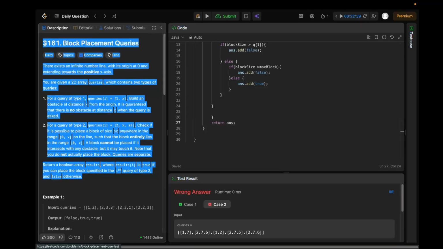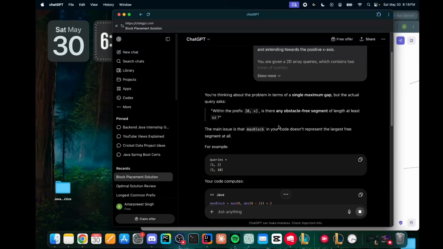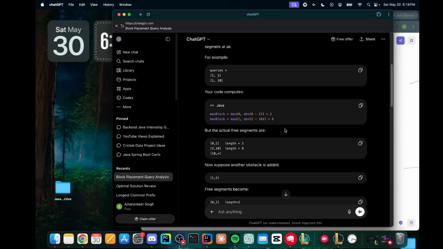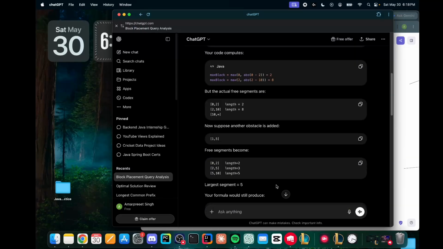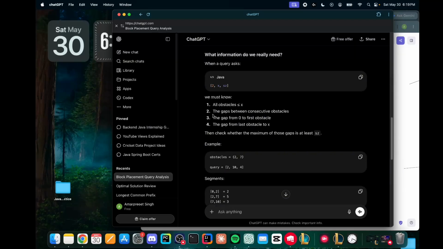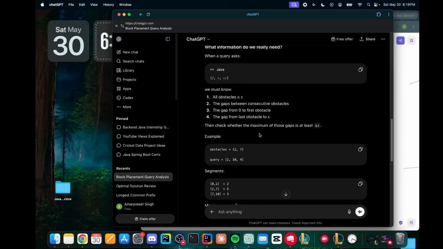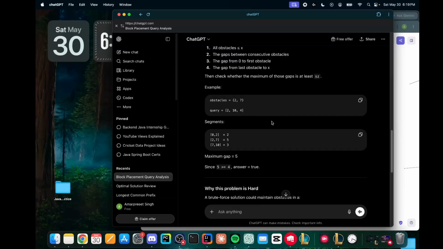Let's see, where did we go wrong? Okay, this is my attempt. The explanation says the main issue is that max block in my code doesn't represent the actual free segments of length 2, as there is also 10 to infinity. Suppose another obstacle is added at 5. Free segments are 0 to 2, and so on. I see what we did wrong. For example, 0 to 2, 7 to 10 is size 3. Maximum gap is 5.